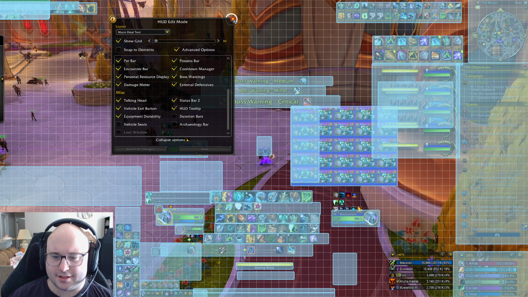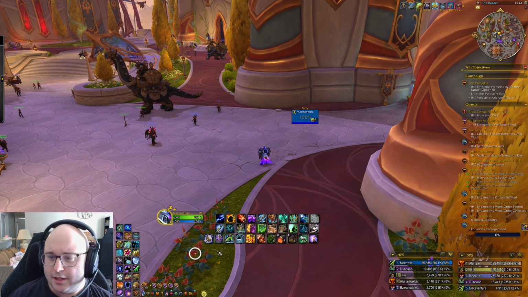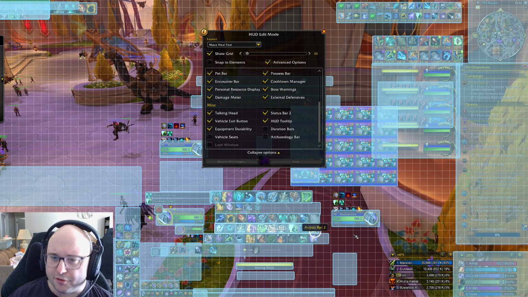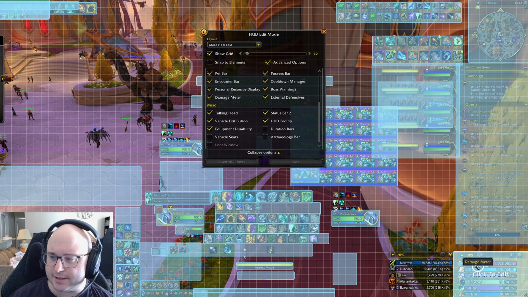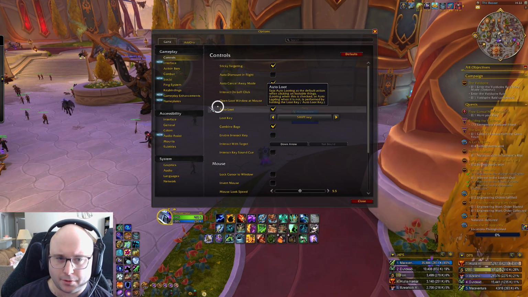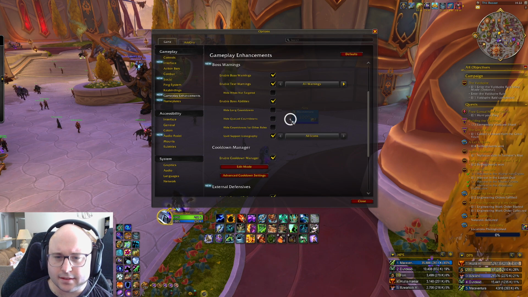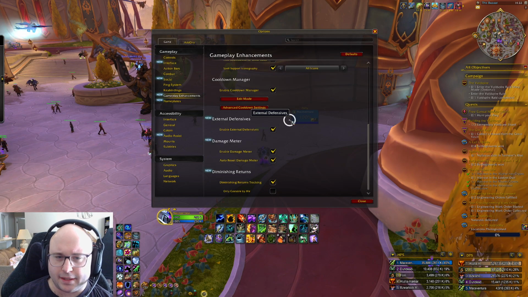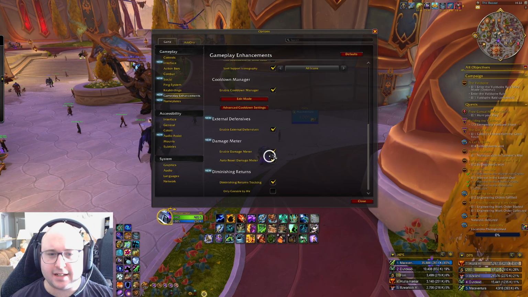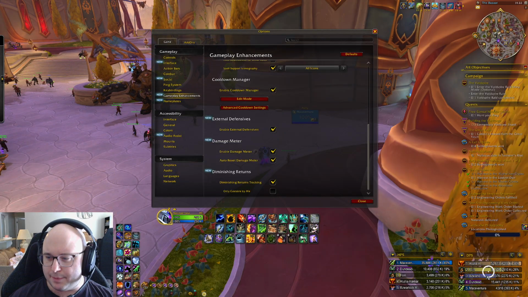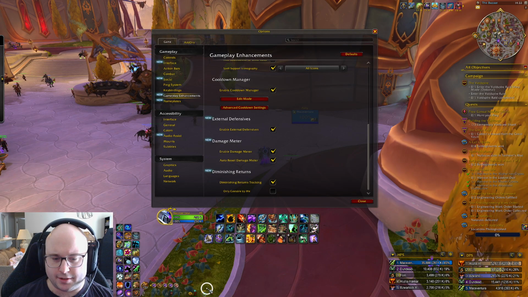We're done with that section. Let's head to the next bar. Now, if you try to do edit mode first and you don't find your damage meter, it's because you don't have it enabled. You're going to go in gameplay enhancement, I think? Yeah, gameplay enhancement, and you want to check enable damage meter. So you will be able to have a damage meter over there. I'm going to quit that.